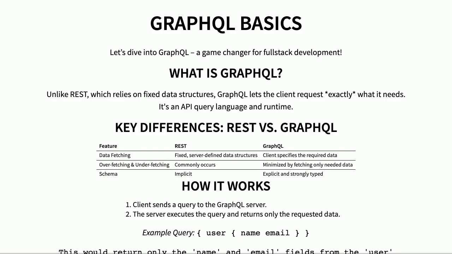GraphQL solves these problems by allowing your client, like a website or app, to precisely request only the data it needs from the server. It's like ordering exactly what you want from a menu instead of getting a preset meal. It uses an explicit schema so that both the front-end and back-end developers have a clear understanding of available data.